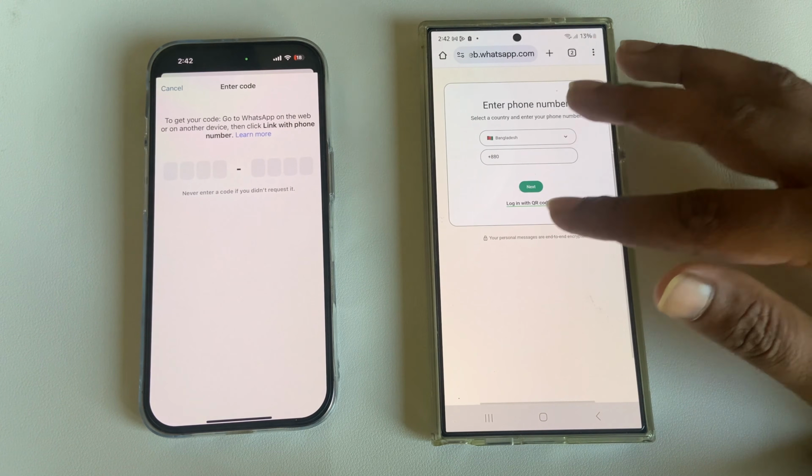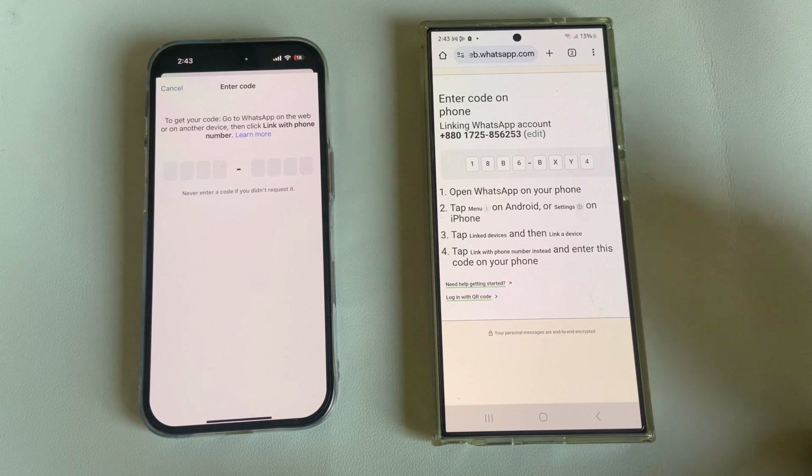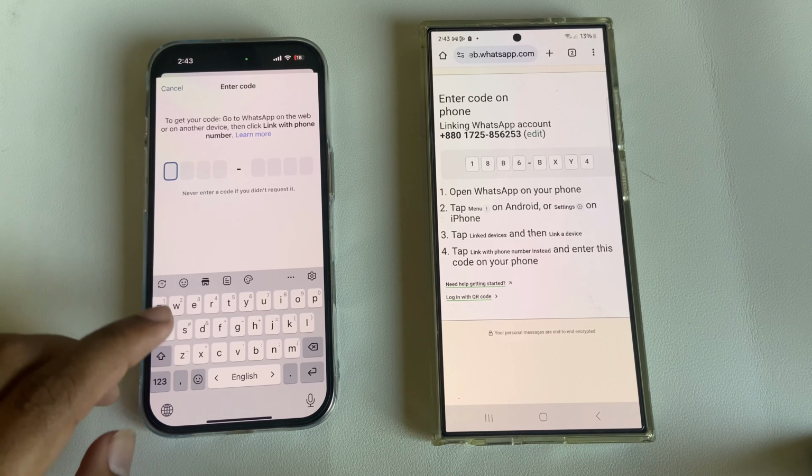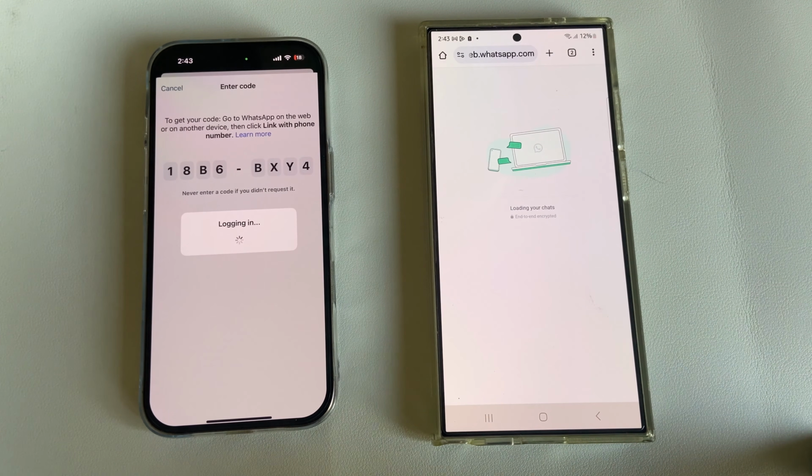Now enter your phone number, this phone number here. So you press on Next, then you can see a one-time code. Now enter this code. Once done, it's now logged in.